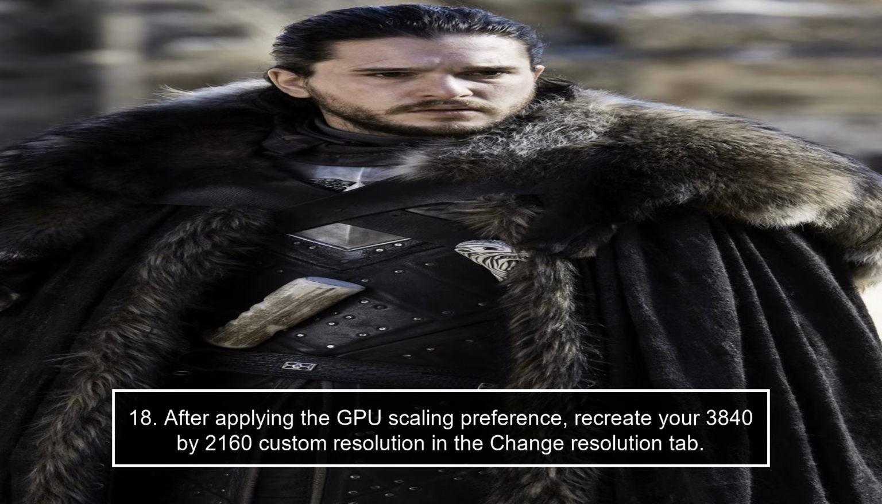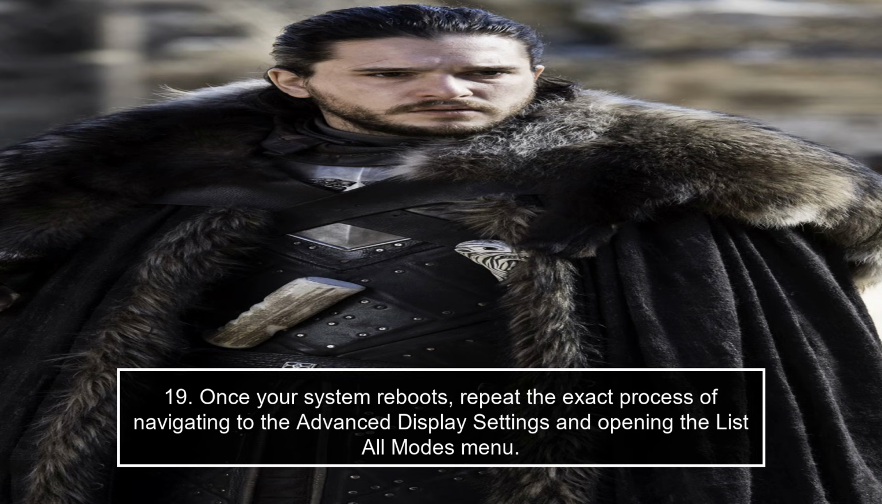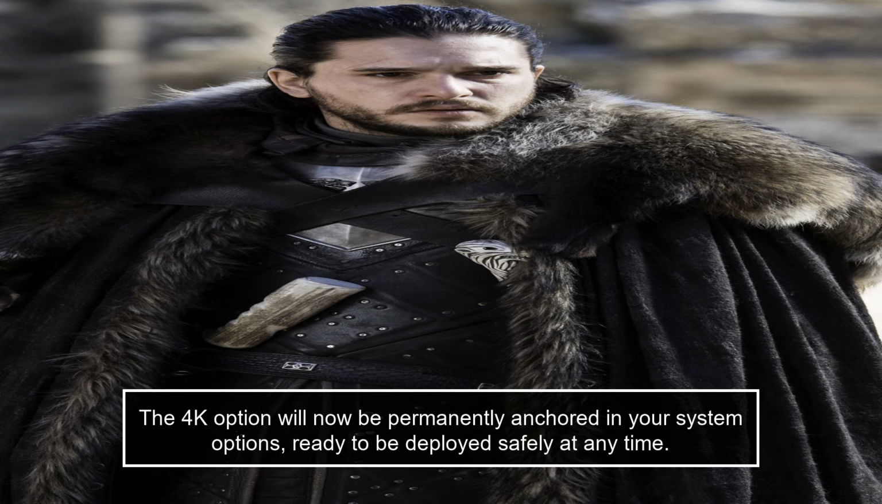18. After applying the GPU scaling preference, recreate your 3840 by 2160 custom resolution in the Change Resolution tab. Restart your computer entirely to ensure the Windows operating system registry updates its display cache with your new NVIDIA settings. 19. Once your system reboots, repeat the exact process of navigating to the Advanced Display settings and opening the List All Modes menu. The 4K option will now be permanently anchored in your system options, ready to be deployed safely at any time.